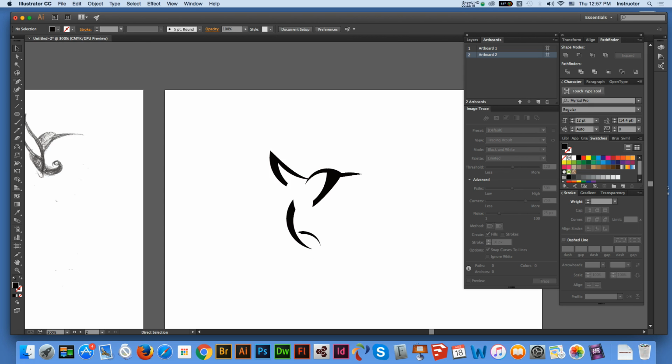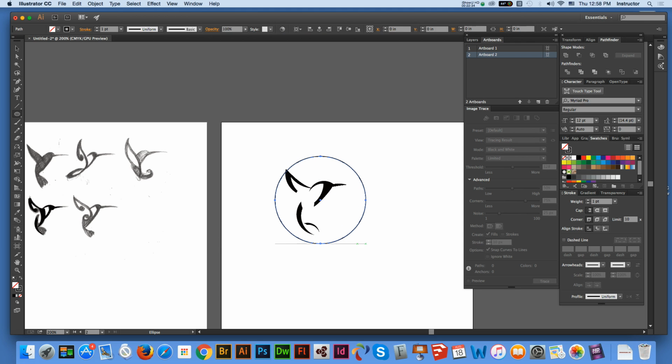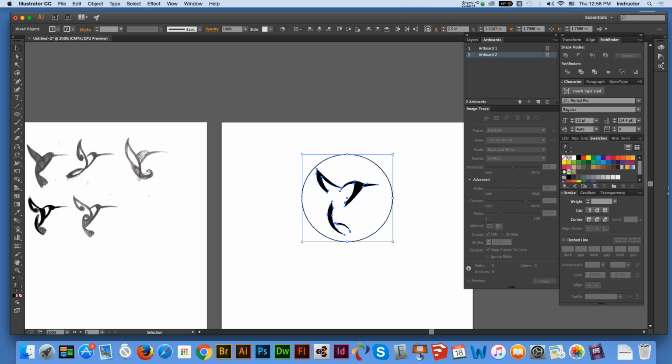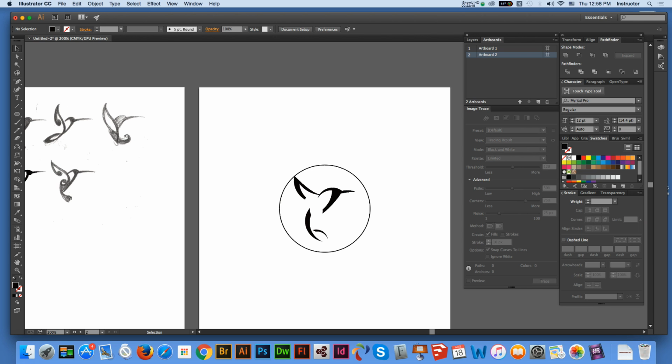Now, like I said, a very good logo needs to look good in black and white. So right now we are creating a black and white one. I'm happy with this one. So I'm going to draw a circle around it. And then I'm going to select both and make this align to the center. And I'm going to push this one a little bit away from here.